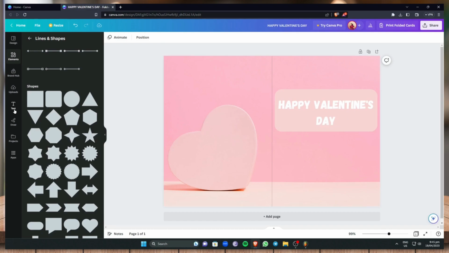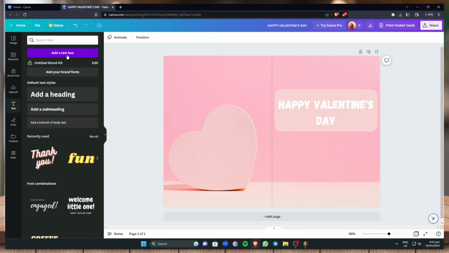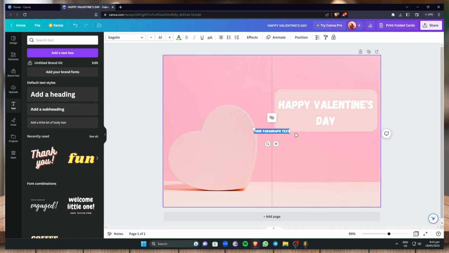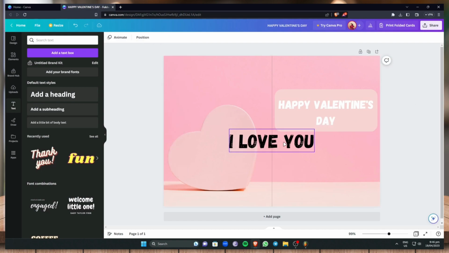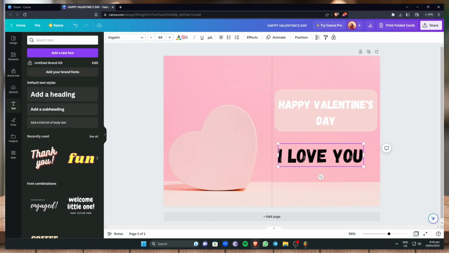Now I want to add another text. This time I'm gonna say I love you right here. So I'm just gonna change the font size like that and change the font color.